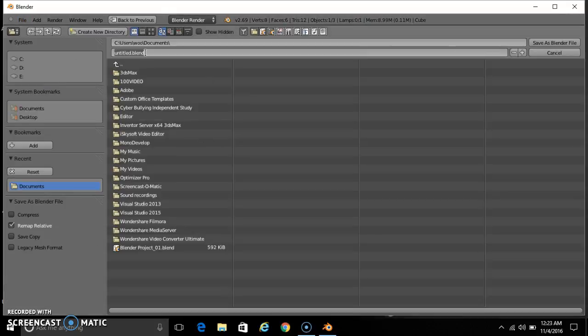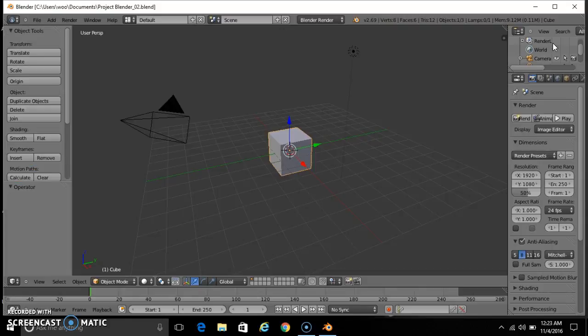Now I'm going to type my file name to be project blender line 02. Well, actually, that's a dash. Let me put the line there. Shift line. There we go. 02. Save. And now I'm going to teach you guys how to delete a file.